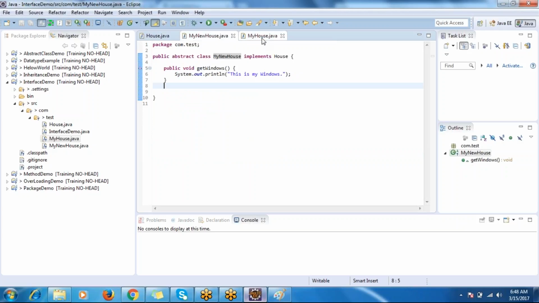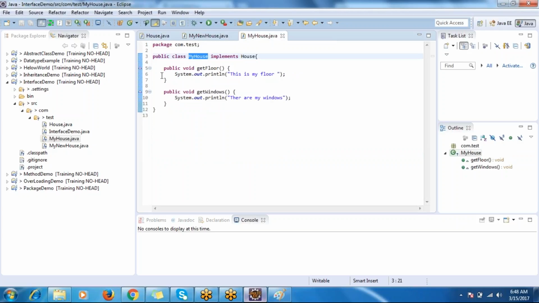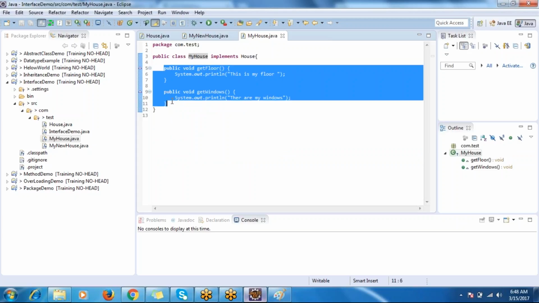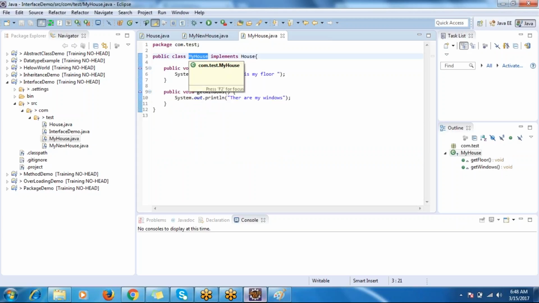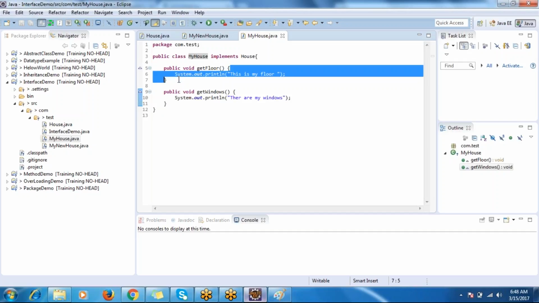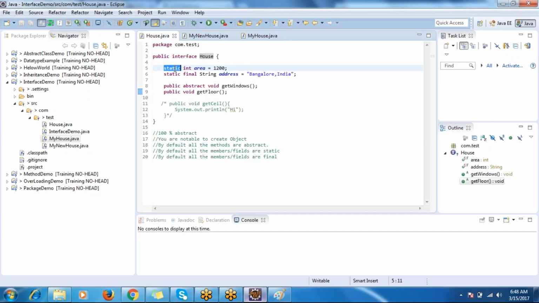So now you can create an object for MyHouse and access all the features, because this is a concrete class. It's not an abstract class and it's not an interface. And inside the interface, all the fields are by default static and final.